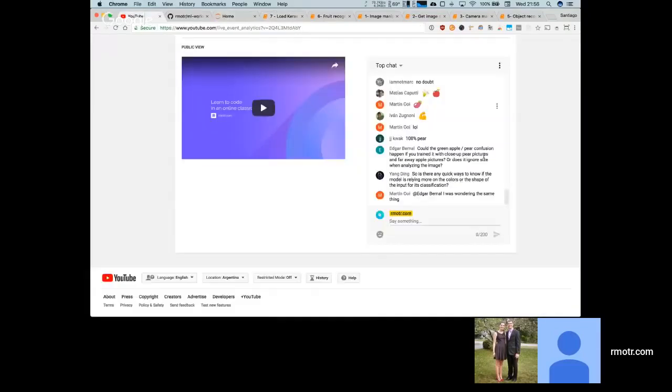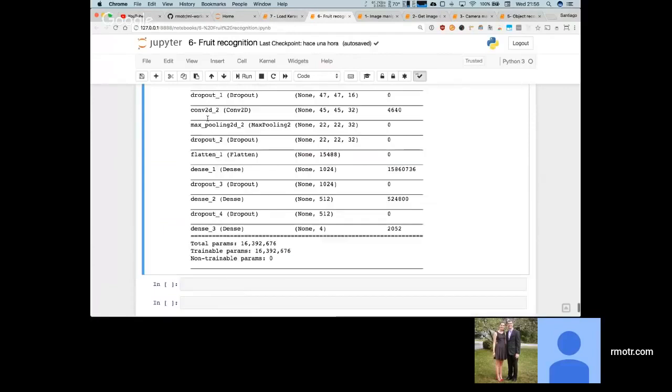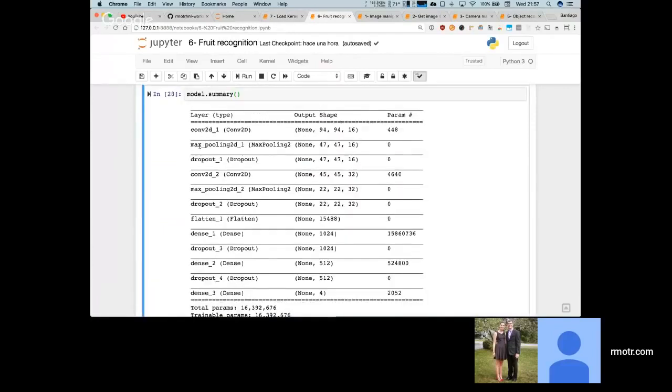All right, so questions. I have the chat right here. Is the model relying more on the colors, and the shape not so much? It's a really good question. So what you guys will learn when you get into the convolutional neural net world is that there is a big difference based on the different layers that a neural net model has.